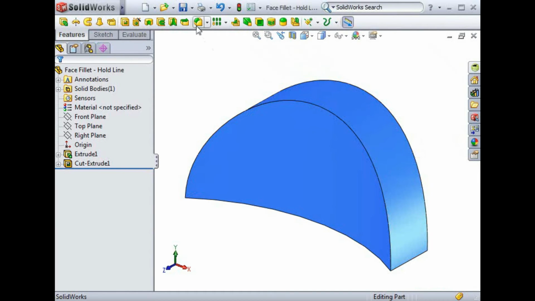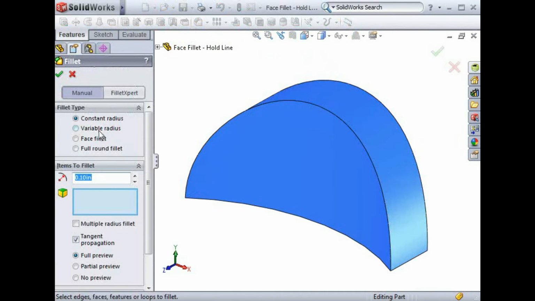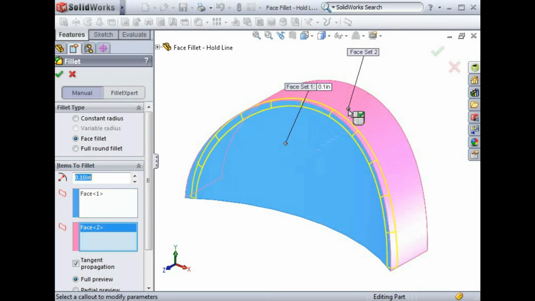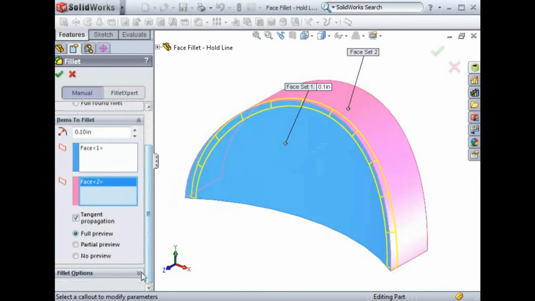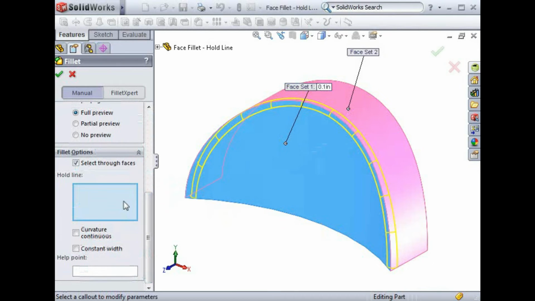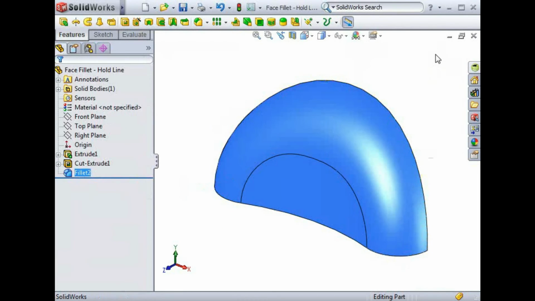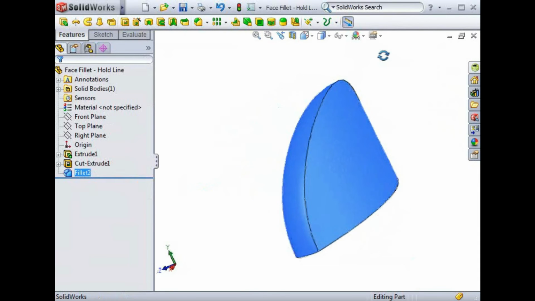I'll select the fillet icon and change the type to face fillet. I'll select the two faces into the selection windows, but I won't worry about entering a specific value. Instead, I'll expand the fillet options section in the Property Manager. In the holding line section window, I'll select this edge. The fillet will automatically adjust so it ends precisely at the edge I selected. This would be impossible to do with a constant radius fillet.